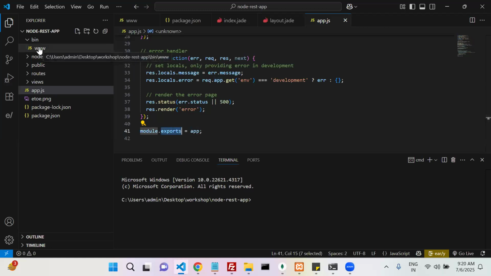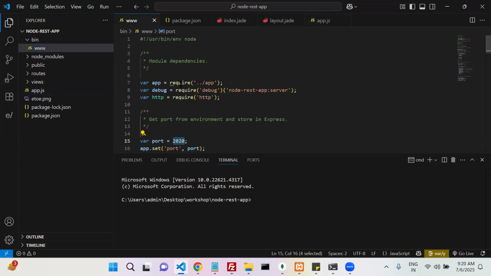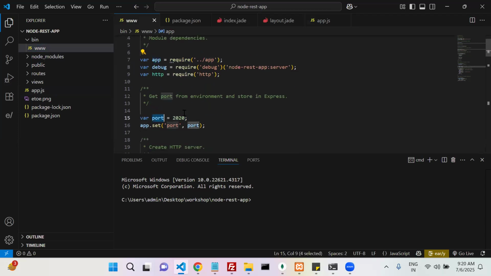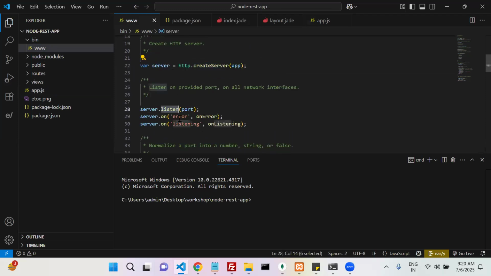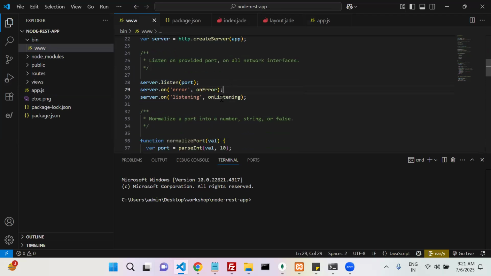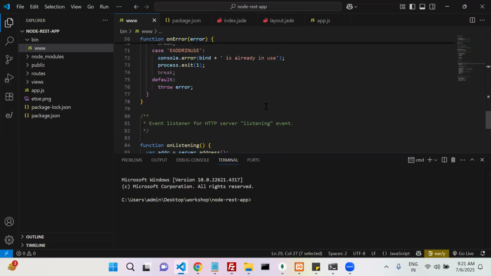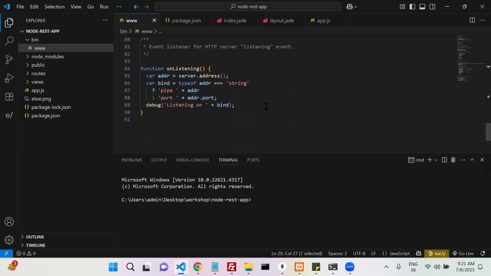See, so far I didn't write a single line of code. I exported this app, not me. This is already the skeleton. We exported this app, and that app you imported here using the ES6 require syntax. Once I have an app, you create a port number and you create a server. In that particular server, they run your application with this port number. Now, if it is a success, this callback is going to execute. If it is a failure, this callback is going to execute. So this is the way you can start your application.